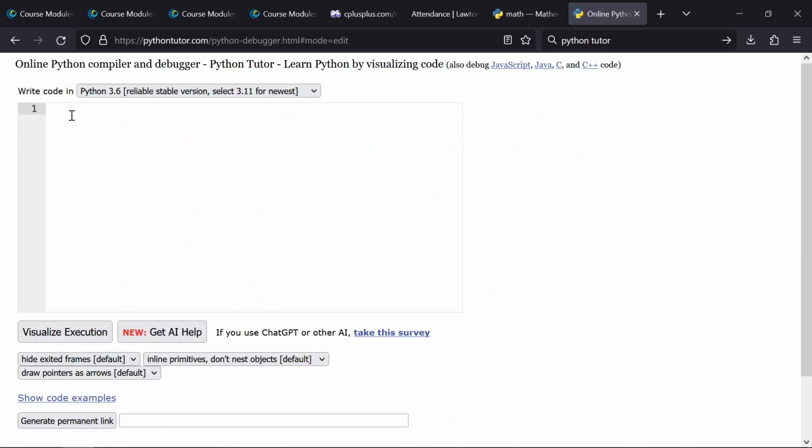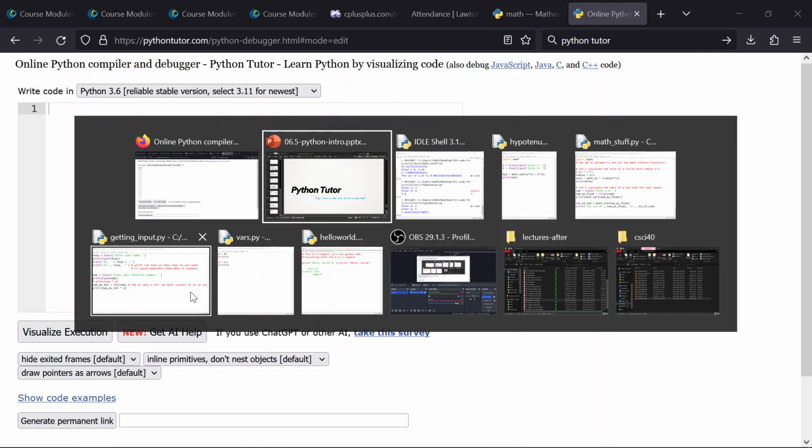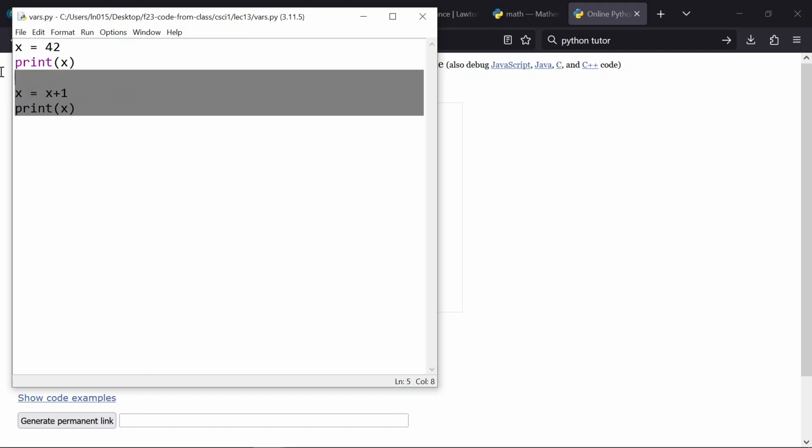And here it will give you a place to put your code. If something's not working right and you're not sure why, or it's giving you back the wrong answer, this is the best place ever. Let me show you. So let's use a very simple program. Let's go back to vars or something.